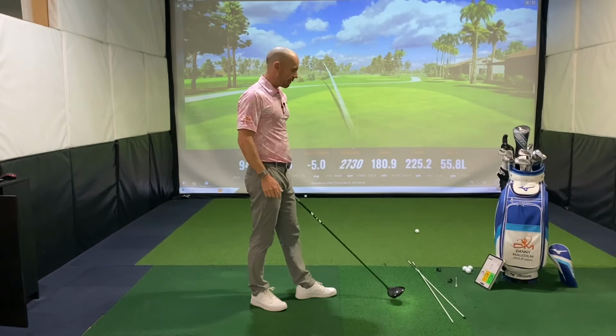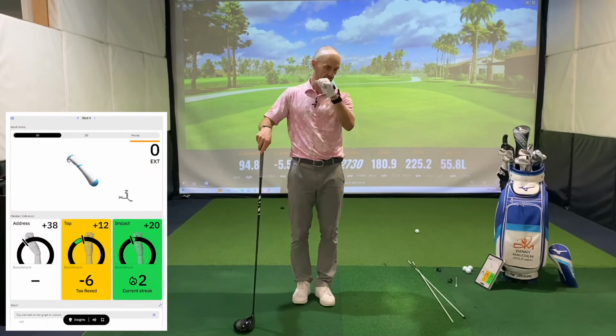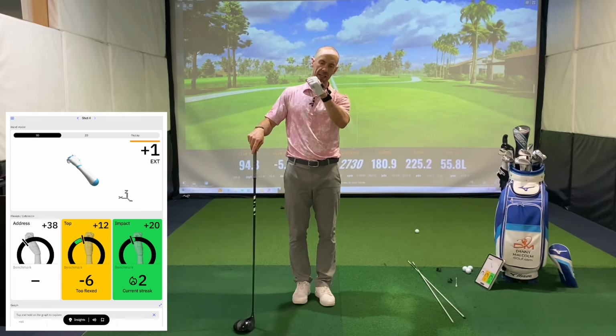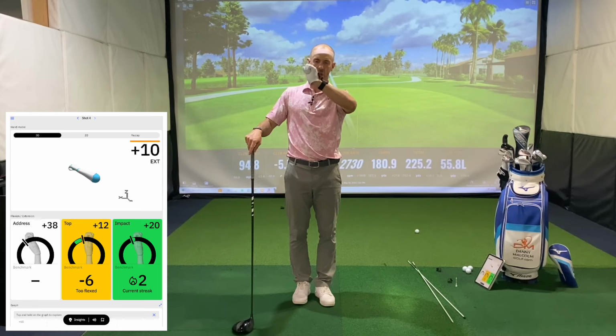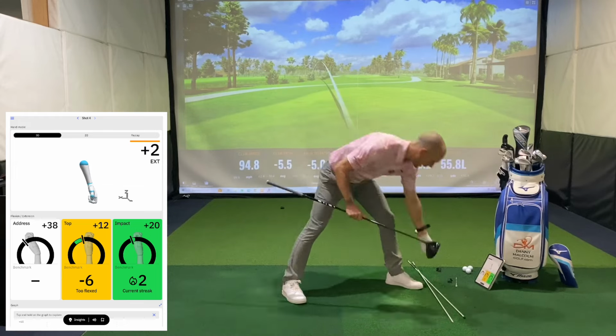So you can see here I've got the help of the Hack Motion wrist sensor. This tells us what my wrists are doing in real time. You'll see here on the screen, typically you've got extension and flexion. You've got cupping and bowing of that lead wrist. And this has a huge influence on the club face, guys, huge influence.